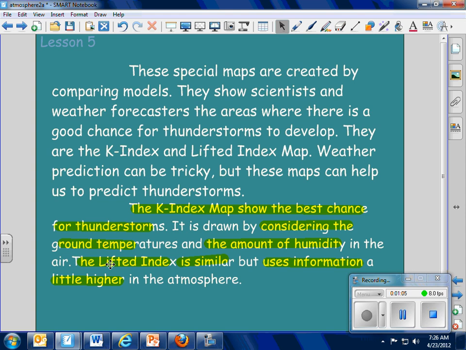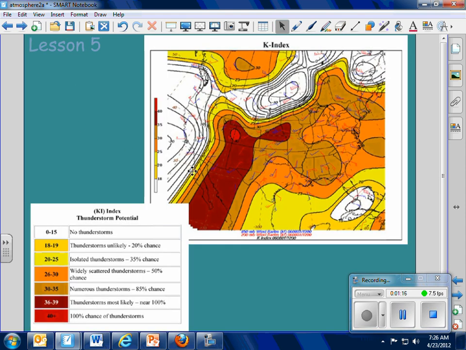for thunderstorms. Then they do the same thing on the lifted index map, but they use that same information higher up in the atmosphere. Well, when you combine both of those, you get a map that kind of combines this K-index, which says, okay, this area and this red area right here, they must have lots of moisture in the air and lots of differences between the cold air and the warm air down below, the cold air up above in the atmosphere. So like where we are right here, we would be at an 85% chance of thunderstorms.